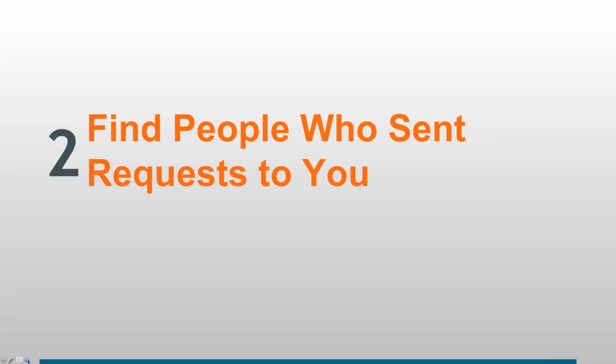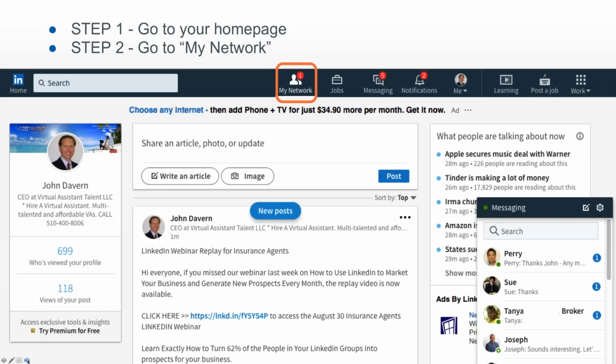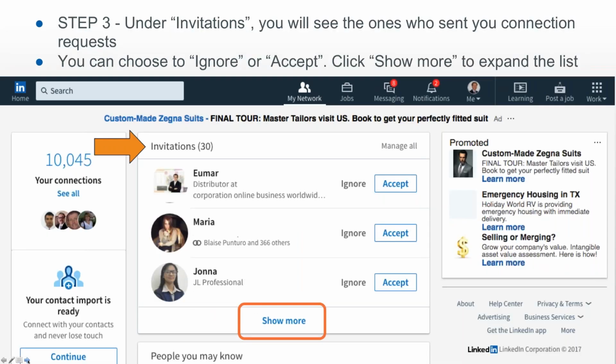Now the second part is to find people who sent you requests to connect with you. So I just went over those that have connected with you, that have accepted your connection request. Now I want to go over those who are requesting to connect with you. All right, so you go to your home page and you go into My Network.